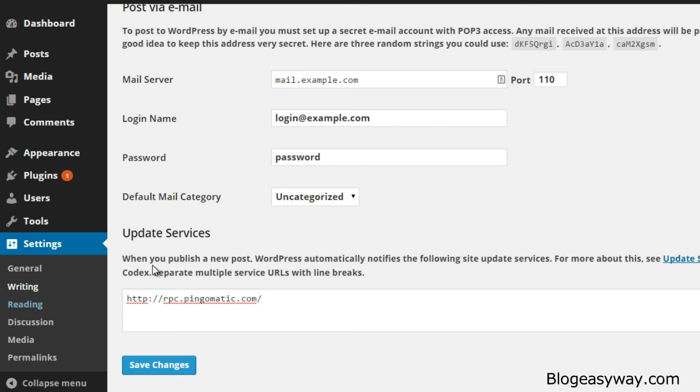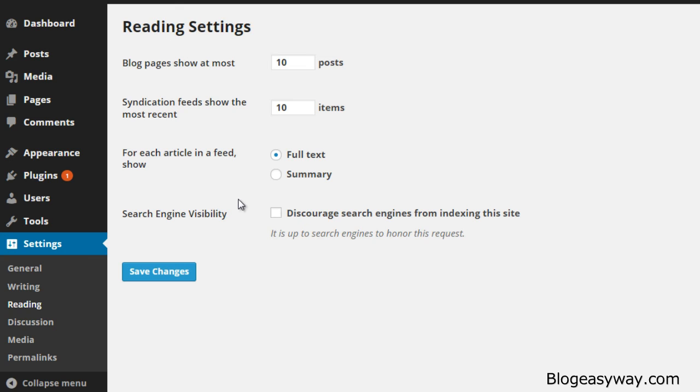Under the settings and reading section, you can set the reading settings, such as blog pages show at most 10 posts, so every time somebody loads a blog page, they only see about 10 posts. For each article in the feed, you can show the full text or a summary. You can also discourage search engines from indexing your website, which you probably want to do if you are not ready to reveal your site to Google and get it indexed to the public.